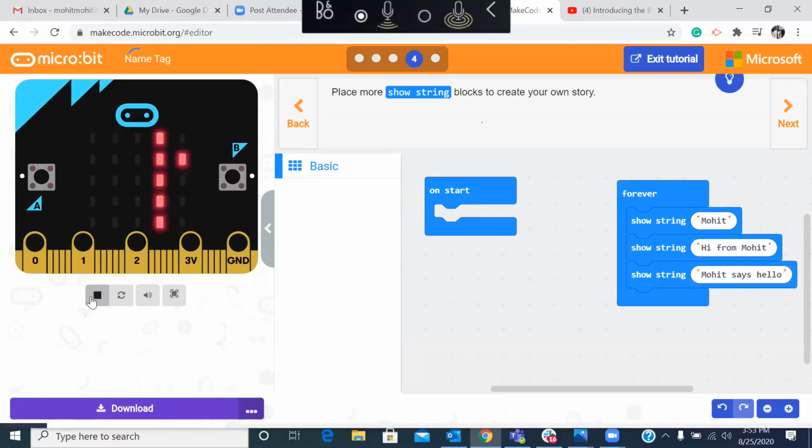And then if I click on run the simulator, stop it and run it, it's going to show me how it looks on my microbit device. So guys, if you're working along with me, you can go to the name tag, if you are already on the name tag, and see how it works for you. And let me know if you have any questions, or if you want me to repeat something, or if you want me to show you something specific that you're trying to do.